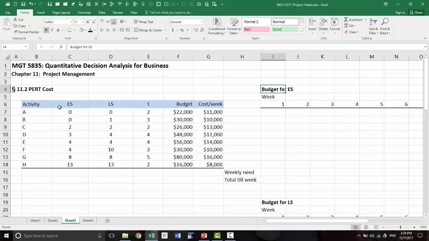So the first table would be, we are starting at time 0. For activity A, time 0 means it is week 1. Week 1 starts at time instant 0, and at time instant t equal to 1, it ends. Here the ES and LS are instants in time, and these are buckets of time.